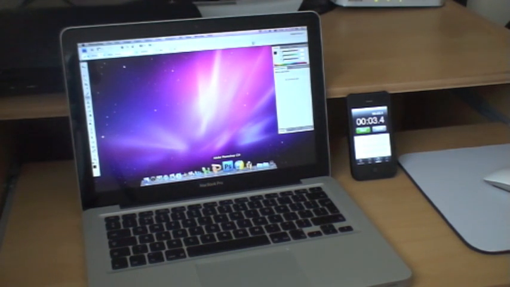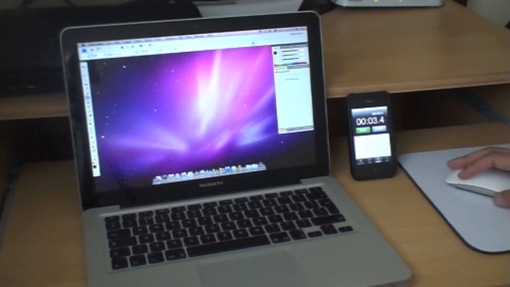Three and a half seconds, much better than the 10 or 11 seconds it took with the hard drive. I can't remember which it was, around 10 or 11 seconds. As you can see, 3 seconds, so definitely made a big improvement there.